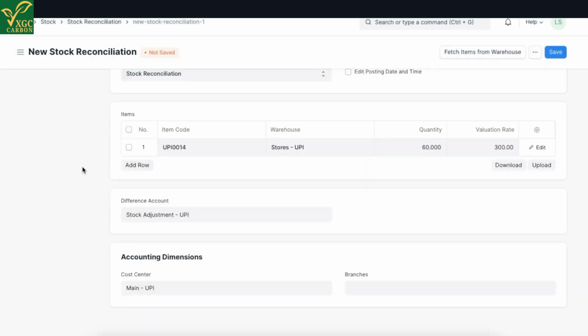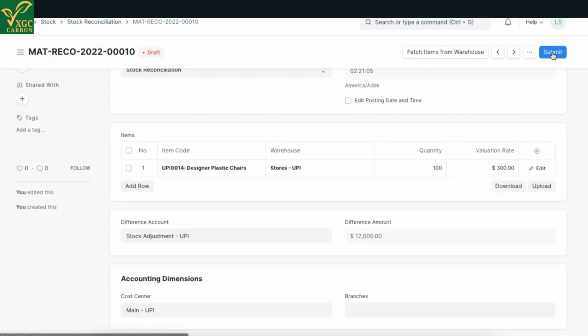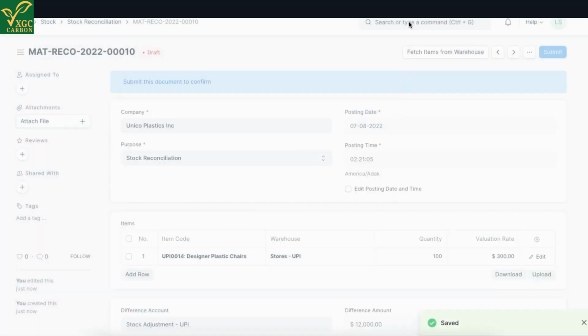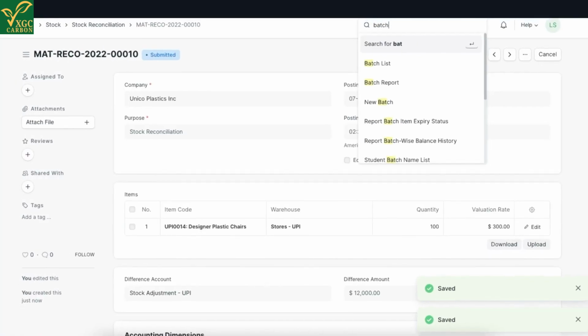Let's save and submit this. Once we submit, we can open the batch-wise balance history report to see the changes we just made using stock reconciliation.